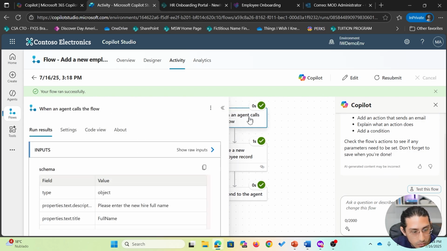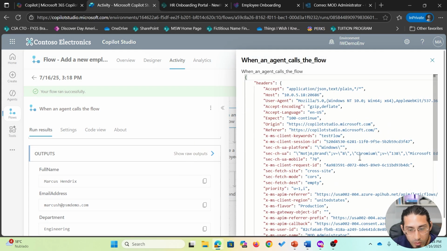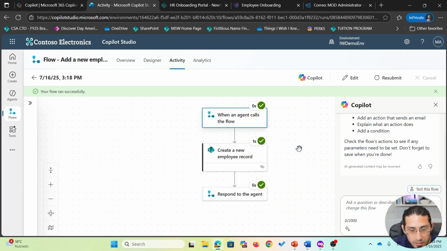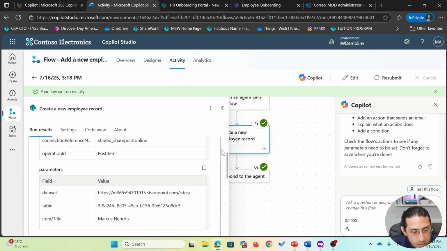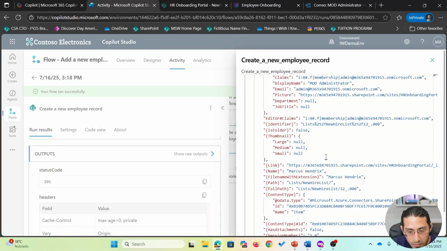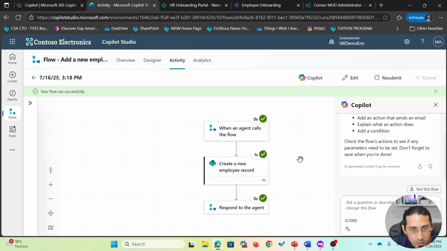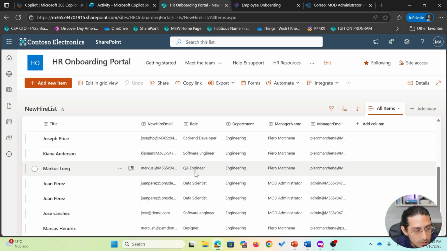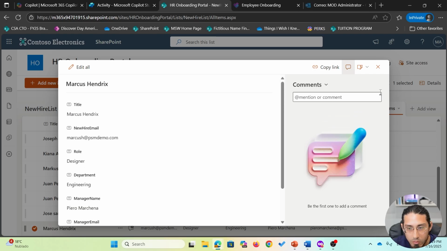So we can review the input information provided. If we click on show raw outputs, we will see the information that has been provided by me. And then we can see that this information has been successfully sent to the SharePoint action. And we can of course see that the item has been successfully created. If we want to review if this works successfully, we can just go to the list, refresh the list, and see that this item has successfully been created. So this is working as expected.